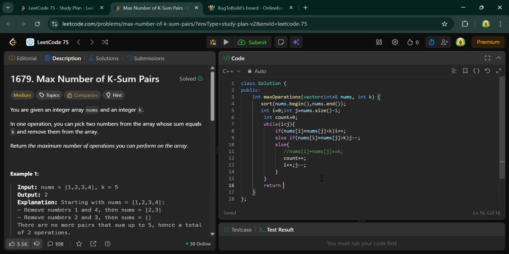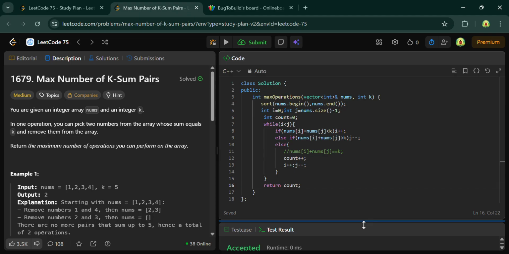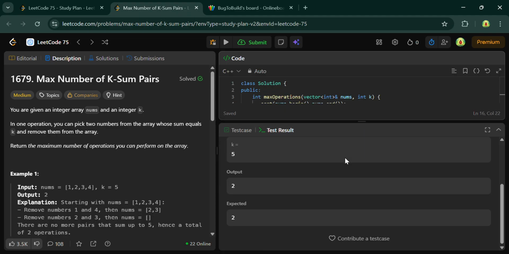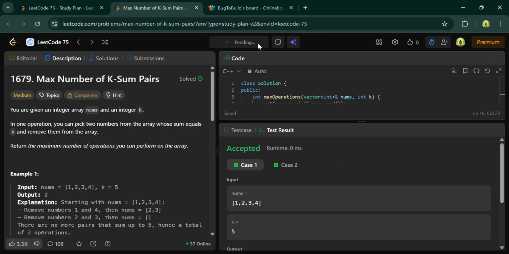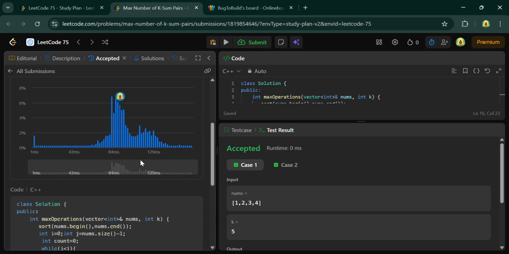After this while loop you just have to return the count, which stores the number of operations. So let's run this code. Yeah, this code works fine. Let's submit this code. Yeah, this has been accepted.